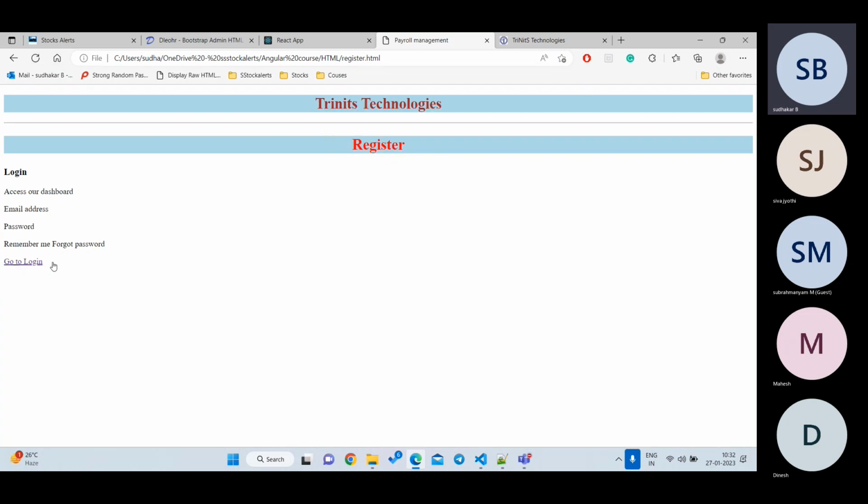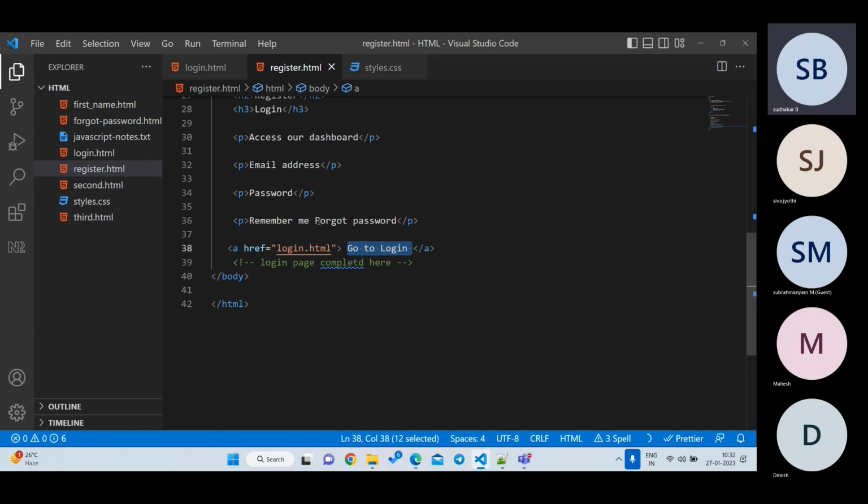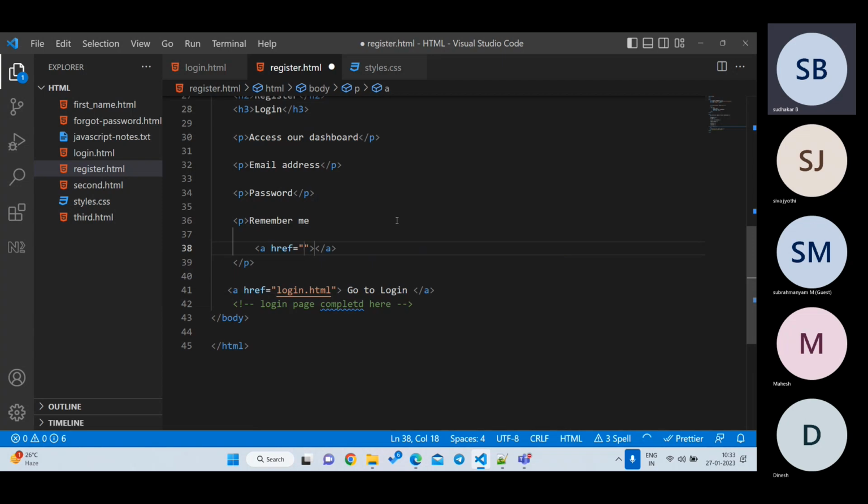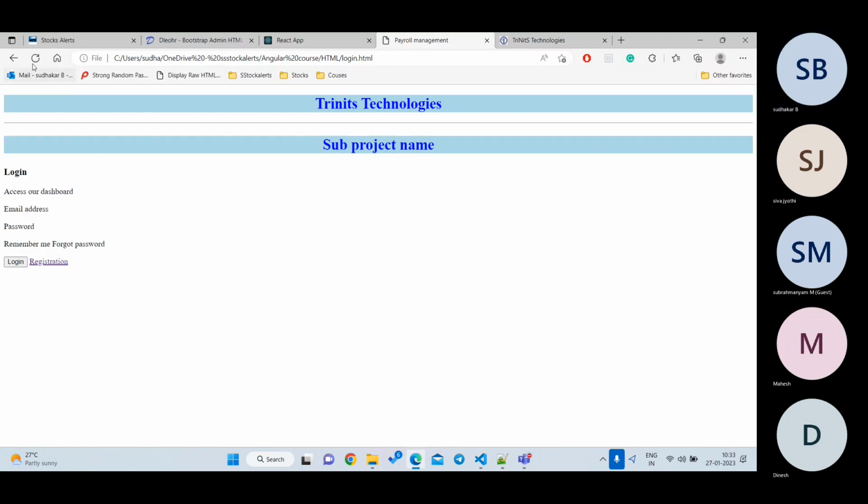Now I'll go to the registration page, I'll come back here, and there is forget password, right? Now I want to convert forget password also into a link. Tell me how to do this. You'll write an anchor tag, href is equal to what is my forget password file name? forget-password.html, something like this. I will write forget password. Let us go and reload it.